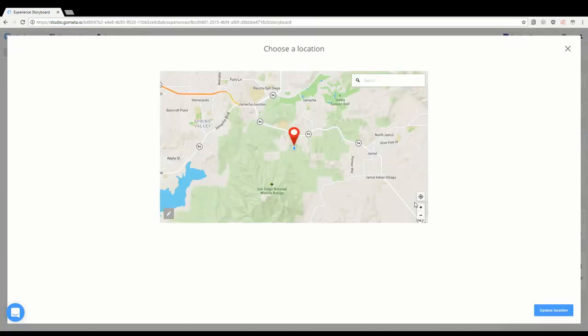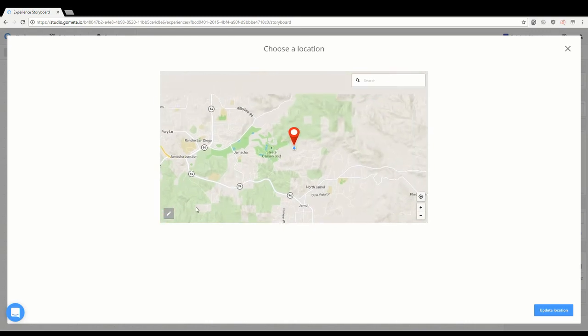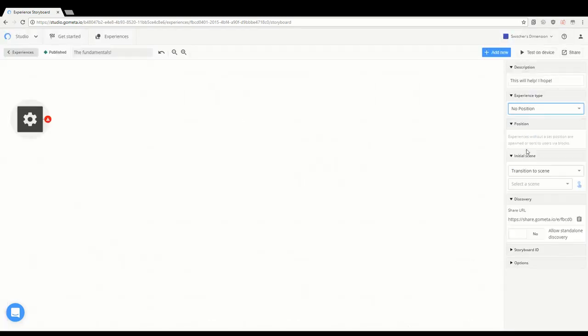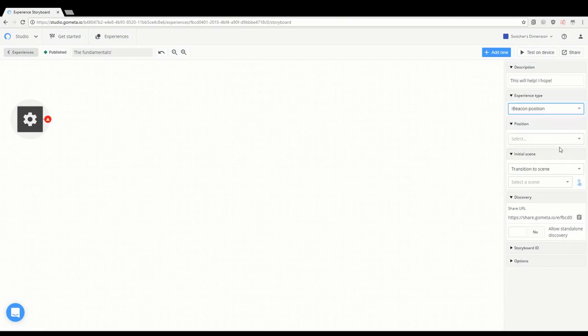You can modify the position of where this is active. The first one's big because it allows you to actually make it so this is the only place the experience is actually activatable from. No position means, hey, you can use it from anywhere. The next one is iBeacon position. I'm not too up on this one, but I'm sure someone else can help you out. But just know that there are multiple options here.